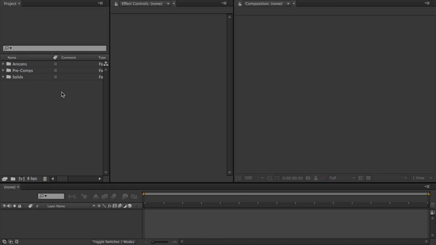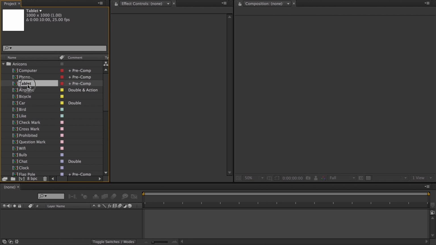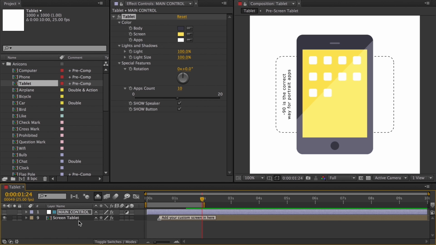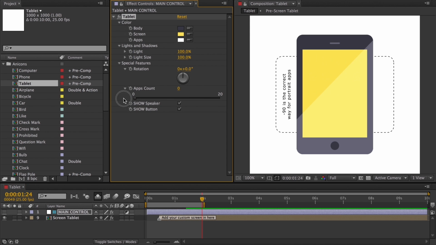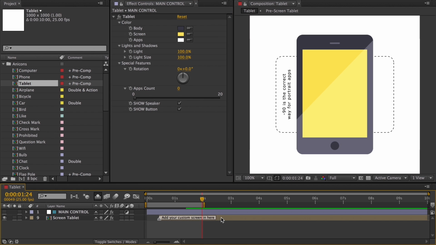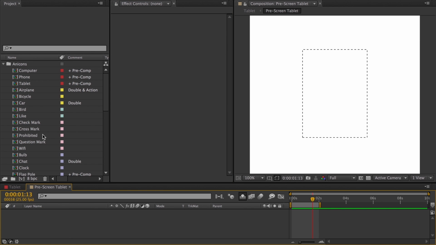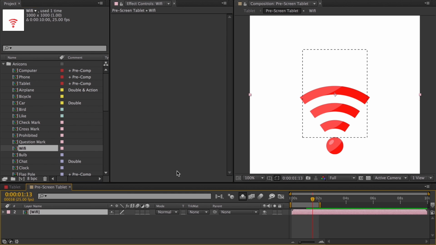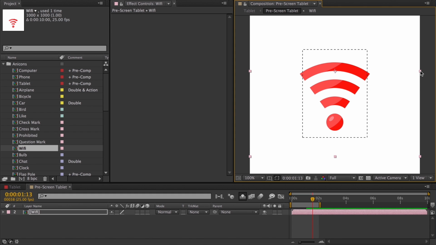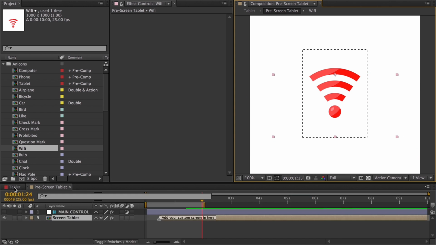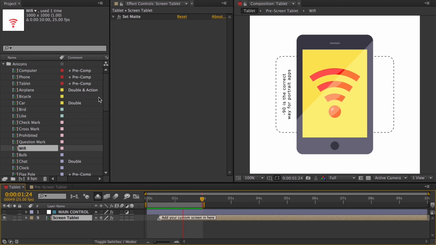There are some Anicons that have precomps, so you can customize as you want. So let's see the example of the tablet. Here you have the main control that you already know how to use, and you have the screen tablet. Let's reduce the icons in here, and let's go inside here, and let's put, for example, the Wi-Fi icon. If you want, you can put your picture or a video of your cat. So let's see what happened, and it's there.